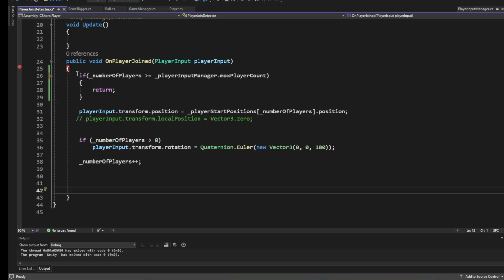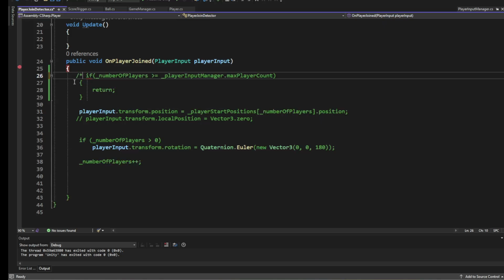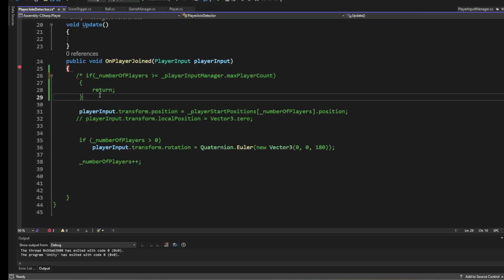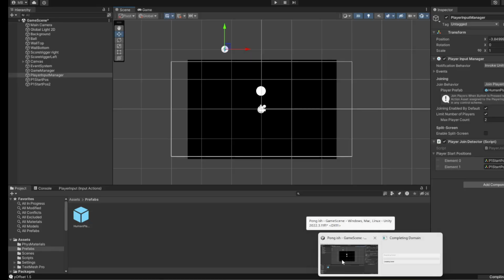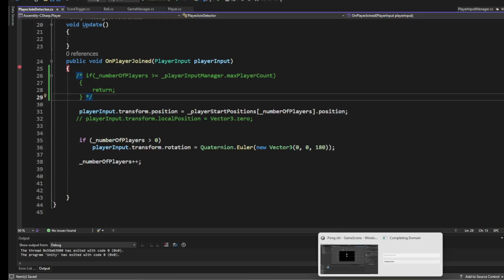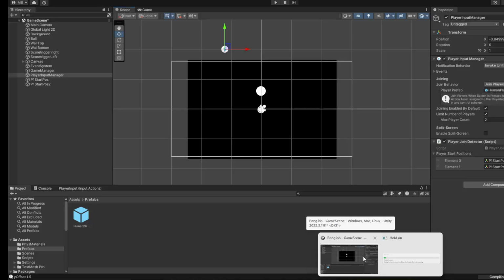I'm going to take out this little statement here. Go /star and /star, that way I can take out a whole block and just comment it out. And let's see if we play this. We'll leave out the debugging for now and just see if it works out of the box.